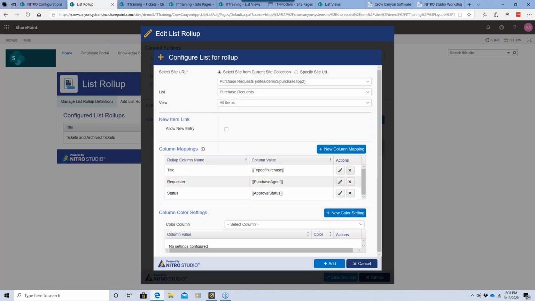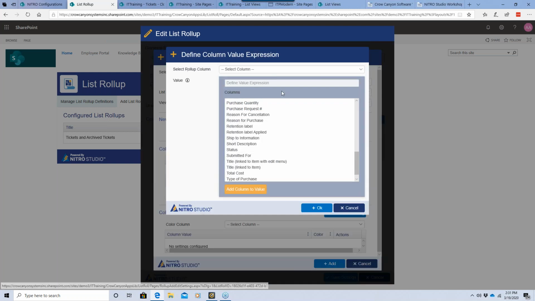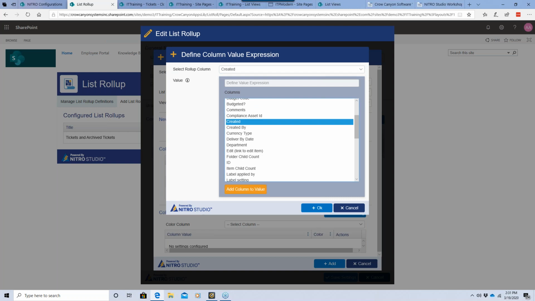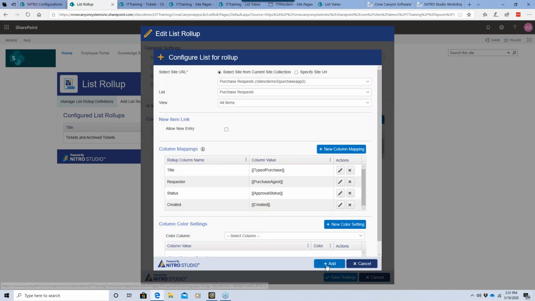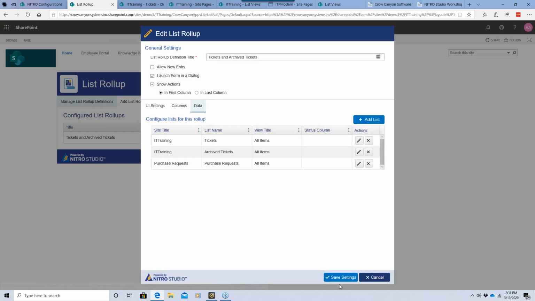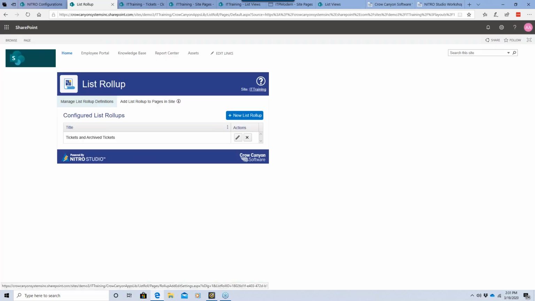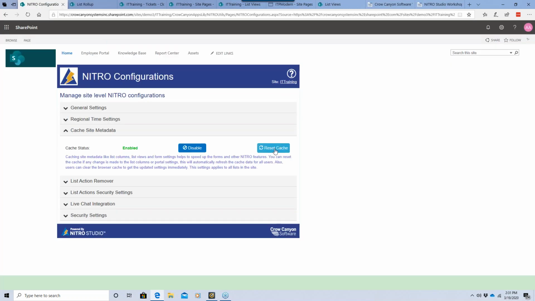Status could be like modified or created, things like that. So go ahead and hit edit. We'll save our settings. And if everything worked correctly, we'll go back to our cache. We'll go ahead and refresh that.